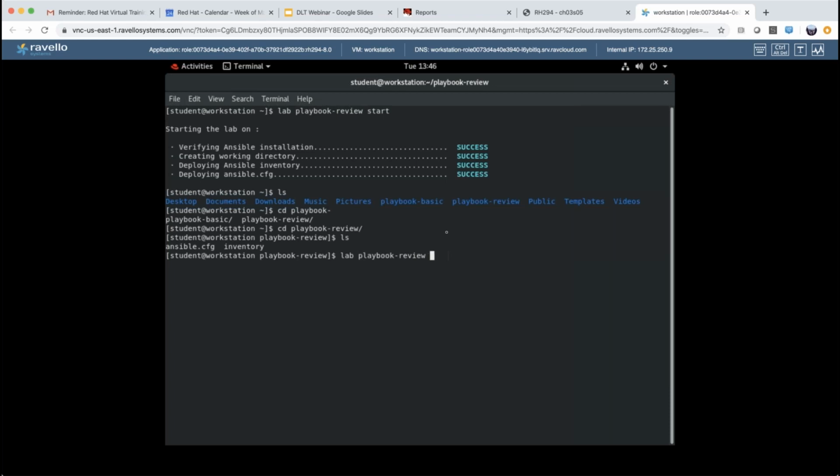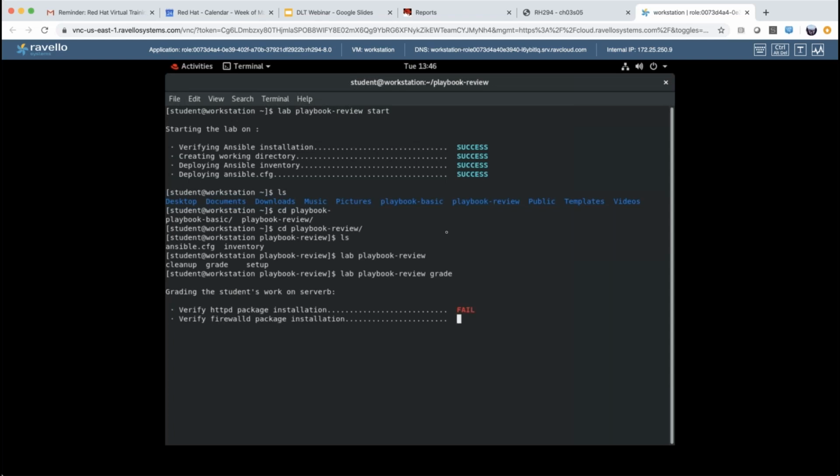So let's grade. And so I went through and did some of these things, but I didn't do all of the things. So here you'll see, I never installed those packages. I never ran anything on this. But what I did do was edit the firewall on those destination systems that I was going to cover. So some of the results will fail, some of them will pass.